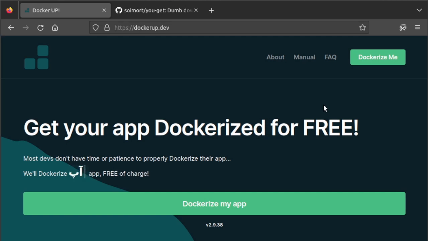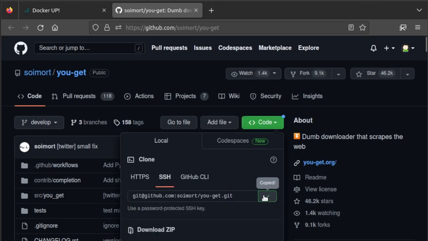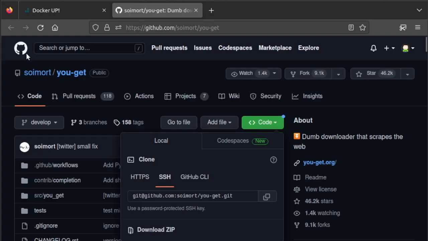Today we'll be looking into Dockerizing UGET, a neat YouTube downloader written in Python. Let's first clone it and get back to the project page.